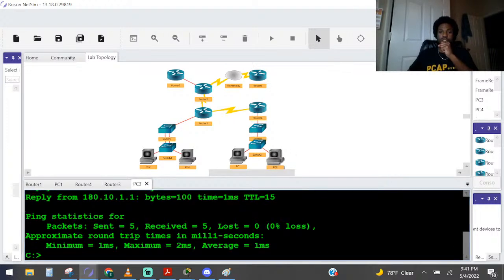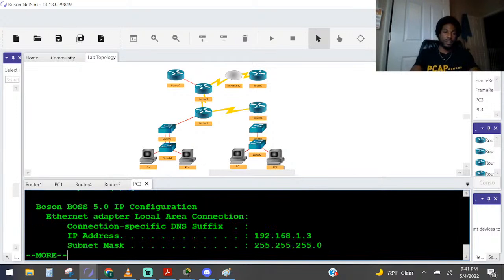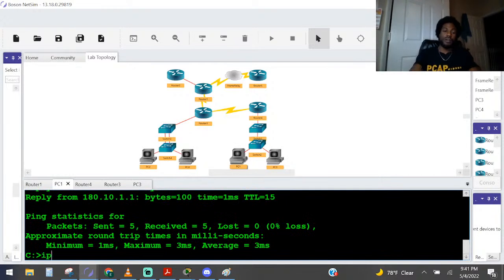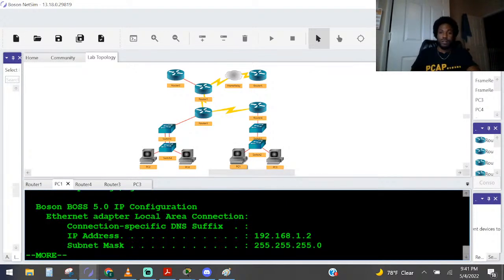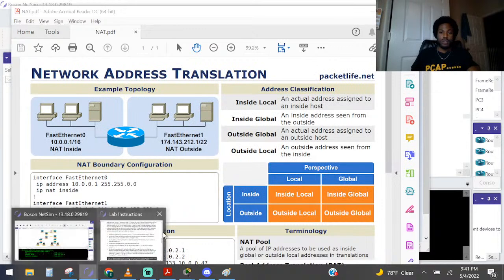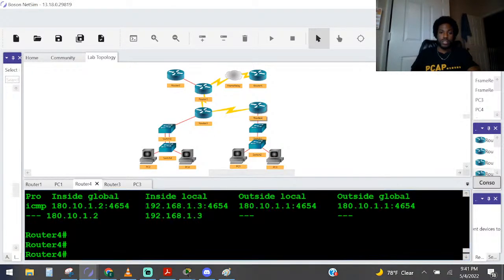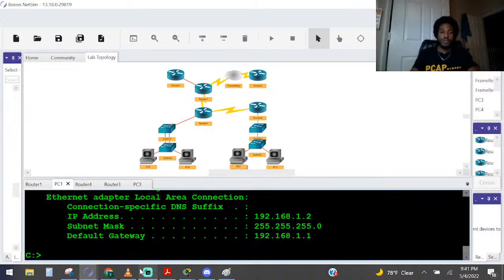Who's 1.3? I think he's 1.3, right? Let's see. IP config. Yeah, he's 1.3. PC1's probably 1.1. No, he's 1.2. So how come we didn't see his translation? Probably, let's see, 1.2. Let's go to this guy. 1.2. I didn't see him. Let's try that one more time and see.